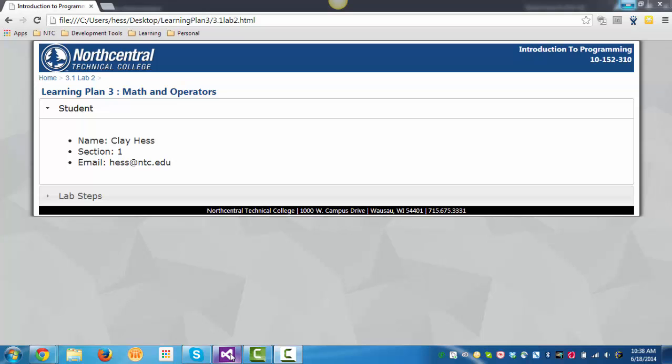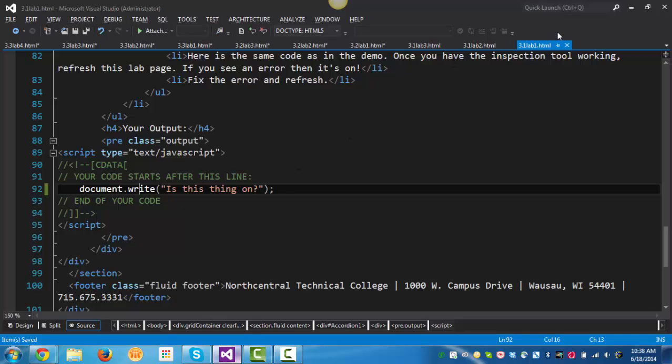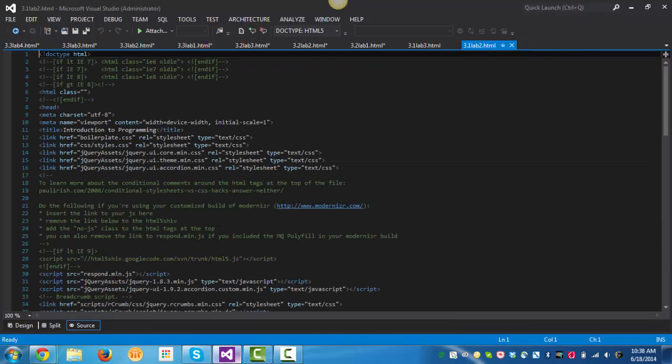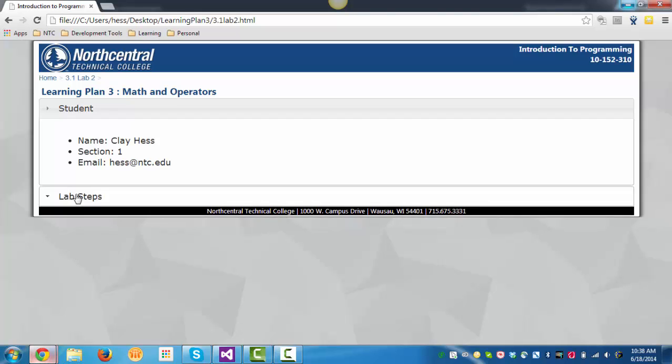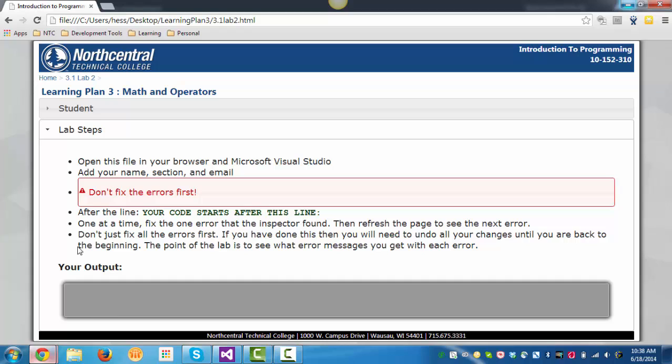Go ahead and open this file in your browser, 3.1 Lab 2, and open it in your Visual Studio here. Make it a little bigger so you can see it easier. What we're going to do is some more debugging here. What I don't want you to do is fix the errors first. What I want you to do is fix the errors one at a time and get used to using the inspector.